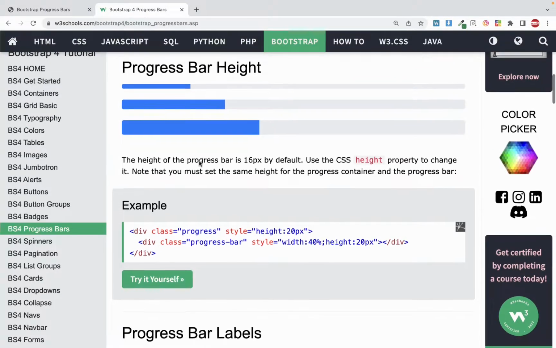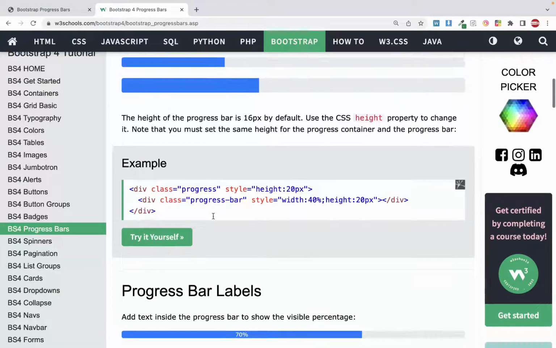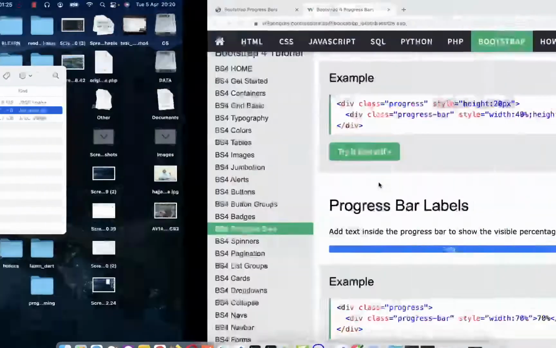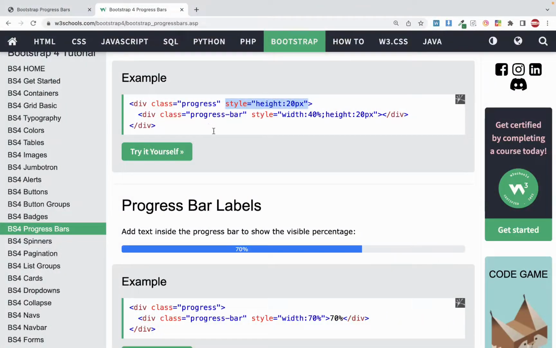So that is the div, that's the progress bar. We can go ahead and add the style. The height you put on top, not in the progress bar itself. You put it in the surrounding progress container.